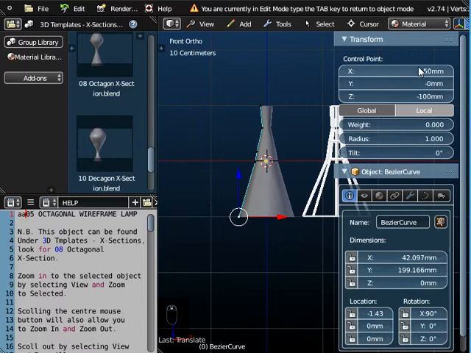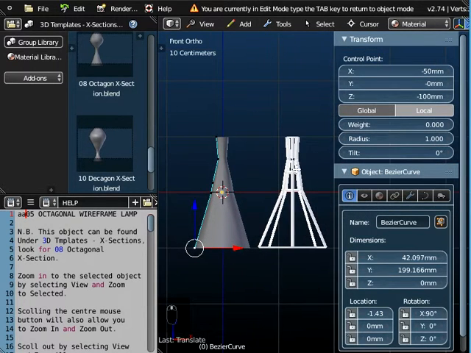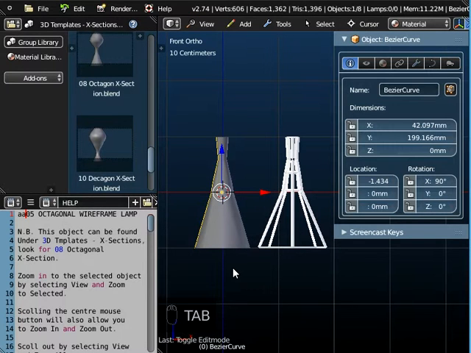So you could use these control point values here to enter in exact sizes. But I'm going to leave it like that today, and I'm going to now come out of edit mode. And so the next thing we want to do is that this main object here is actually a curve.